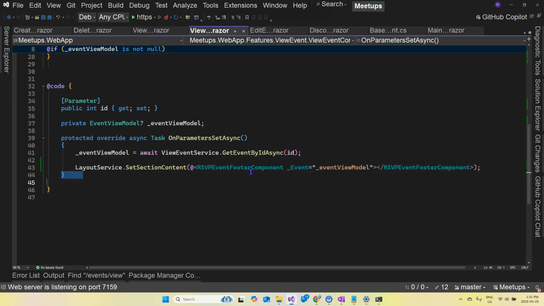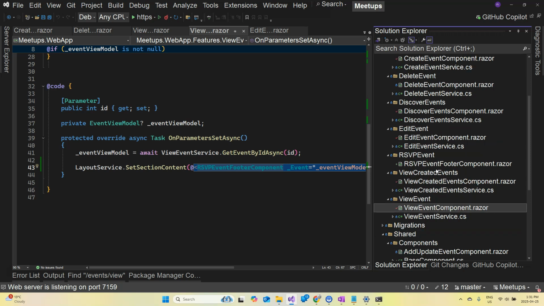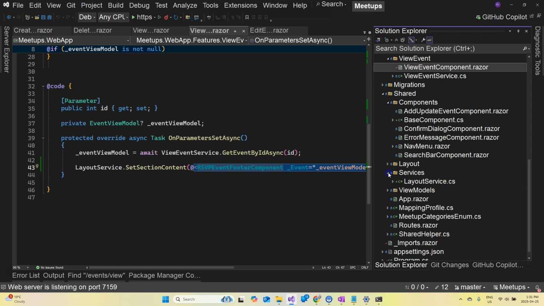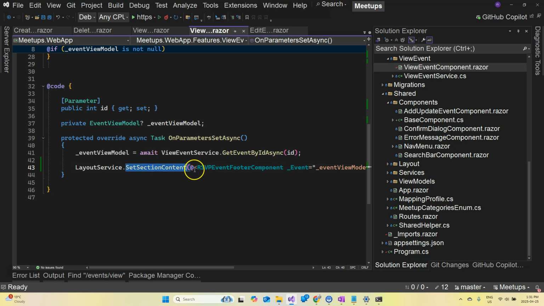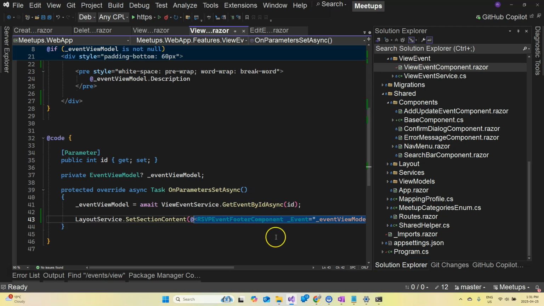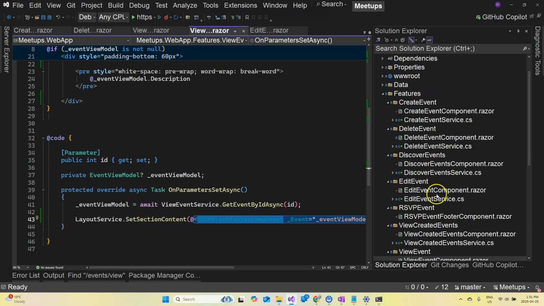Okay, so this is the part where we're following the vertical slice architecture, right? But the main challenge we have been facing is the footer. Because of the vertical slice architecture, we can't do the things that we want to do freely. We can't mix the code in the main layout. Therefore, we created this layout service inside the services folder, and then we're setting the render fragment right here in the OnParametersSet, right? We have been spending a lot of time on that. And then finally, we created a slice for the RSVP.